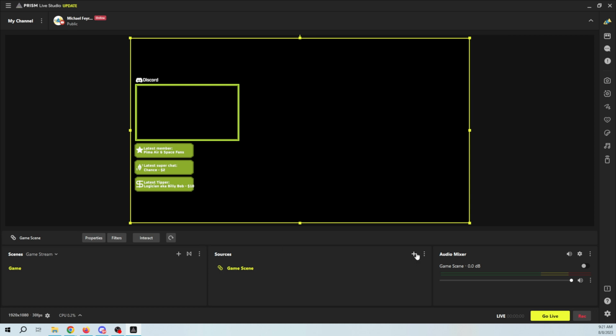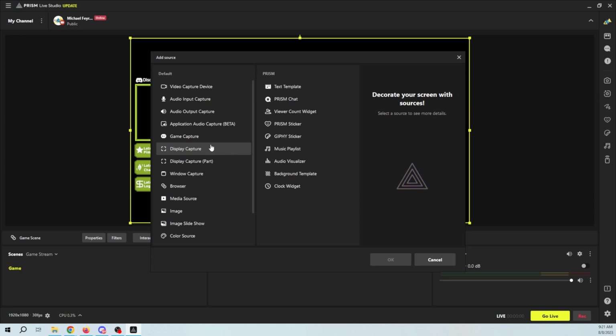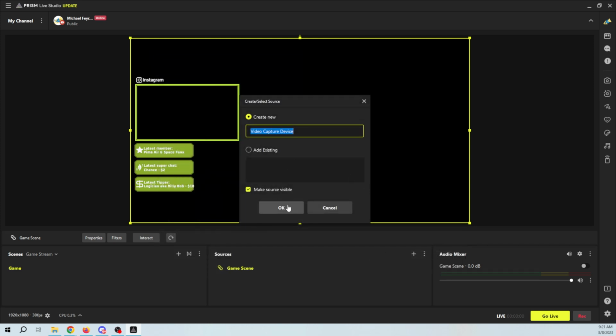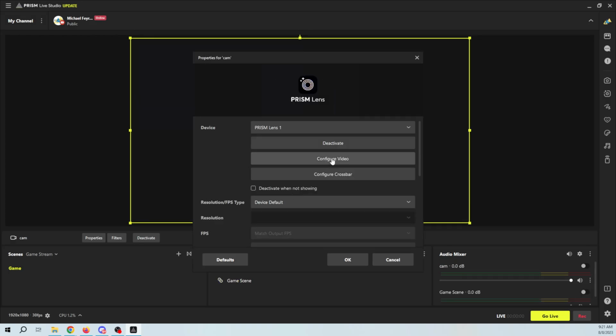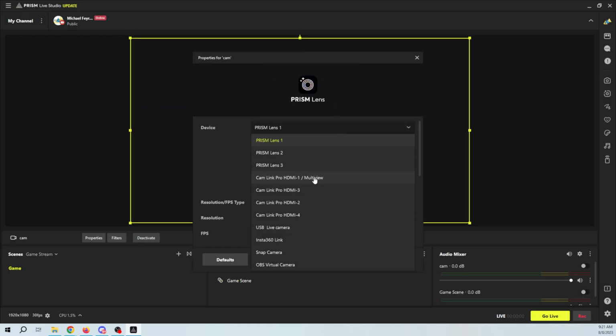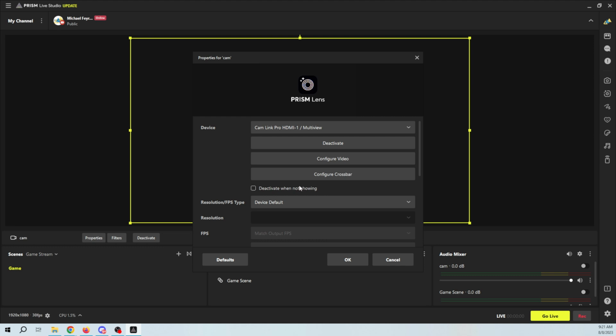So what I'm going to do is go ahead and just click the plus. We're going to use a simple camera for this. So I'm going to go ahead and add a video capture device. Click OK. And we'll just call this cam. And you definitely want to name your stuff so you know what it is. And we're going to use this one right here.